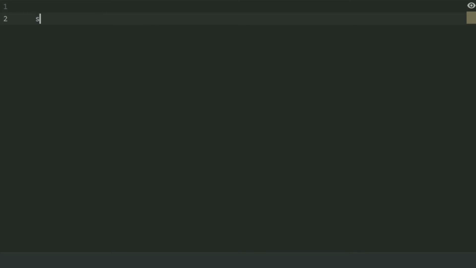Create a variable sales and set this equal to int input, enter the total sales for the month.